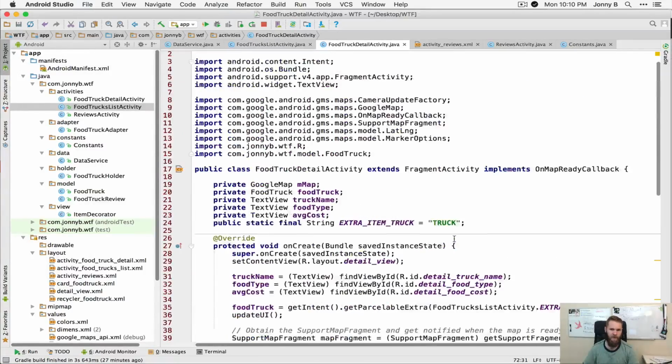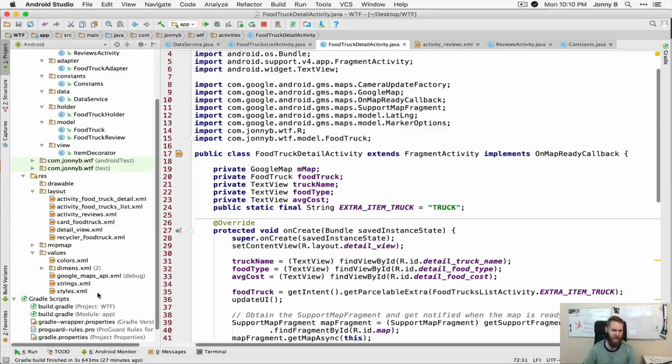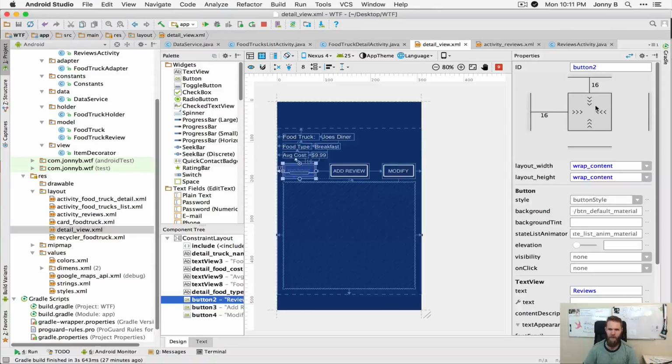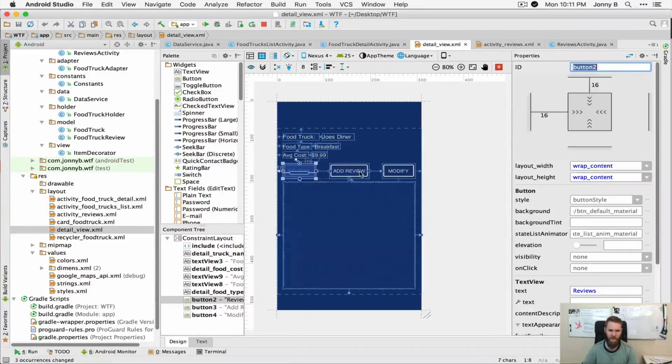And then we need to go ahead and hook up our buttons. We never hooked up our buttons that we created in our food truck list detail activity. So come on over here to look at our activity, food truck, what did we call it? Detail view. Okay, so let's select our buttons, and we need to add some IDs onto here. So for our reviews button, I'm going to say reviews underscore button. Let's make this a little more descriptive. View reviews button. And update.